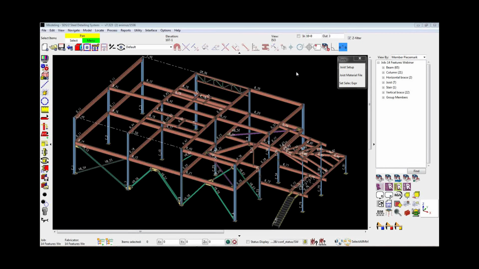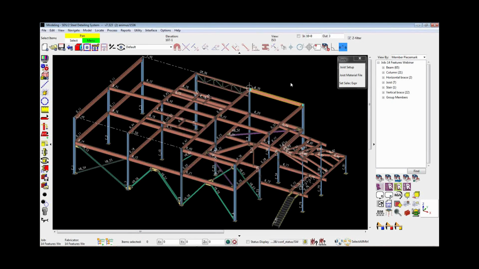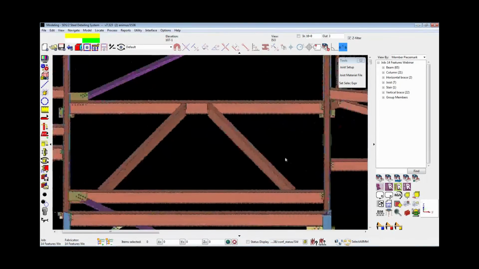So my first tool that I want to cover is going to be changing member types. Basically, this allows me to change any member from one type to another. So for example, say I want to change a beam to a horizontal brace. I can do that. I'm going to just demonstrate that here with this example.